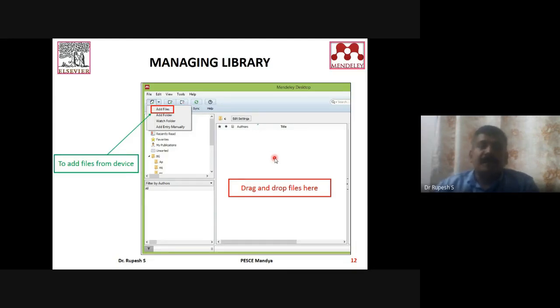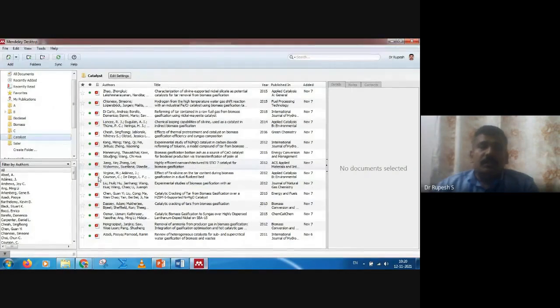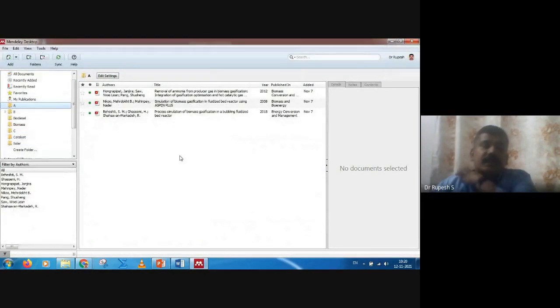At this point of time, I will demonstrate how to create folder and add files in Mendeley desktop software. So you might have seen the user interface like this. Are you ready with the user interface? Please respond.